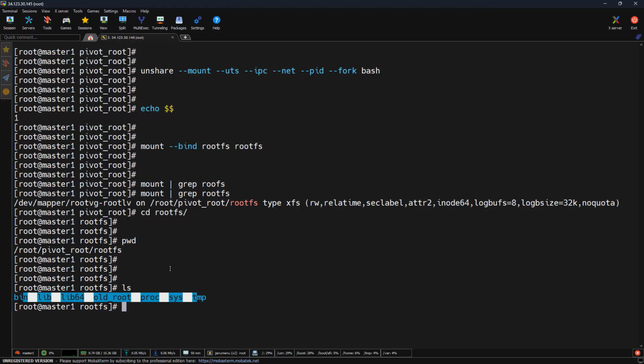Now comes the main step. This is how containers change the reality. So now we are going to use the pivot_root command: pivot_root . old_root. Let me explain this very quickly. The dot means it will create a new root. The old_root is a directory where the old system is going to be moved.